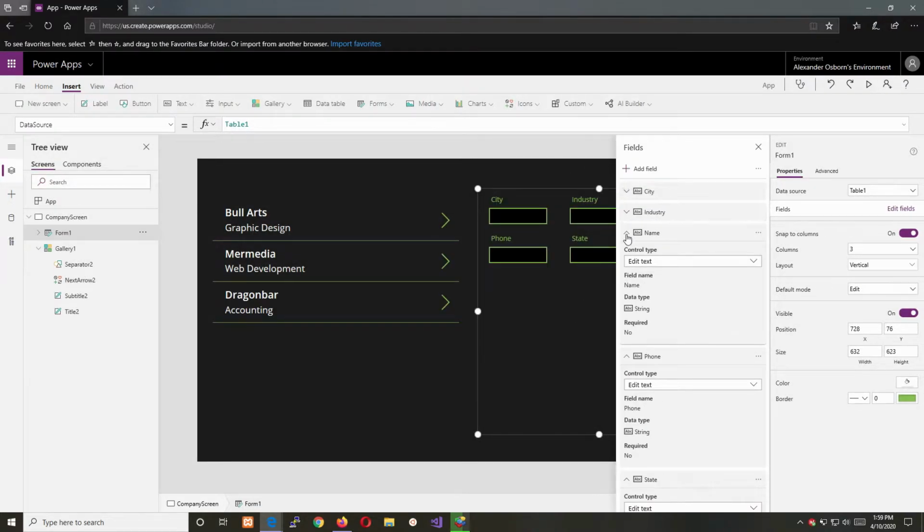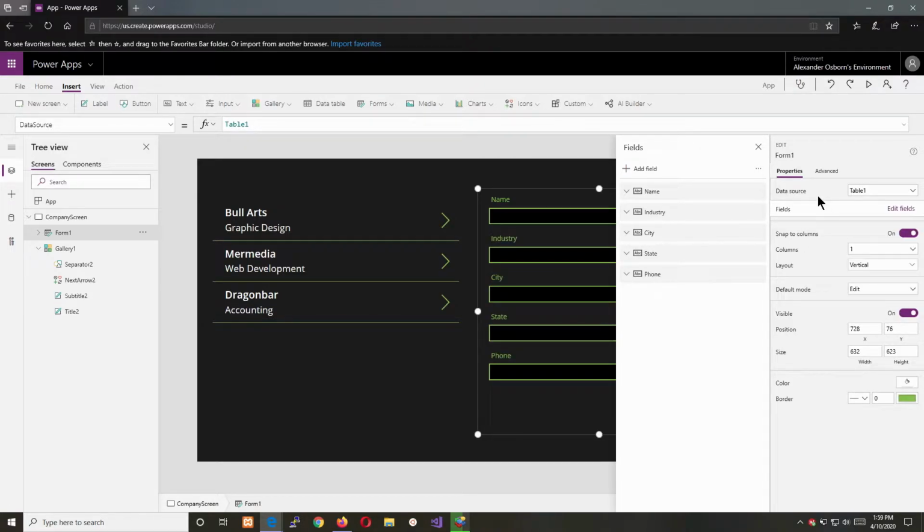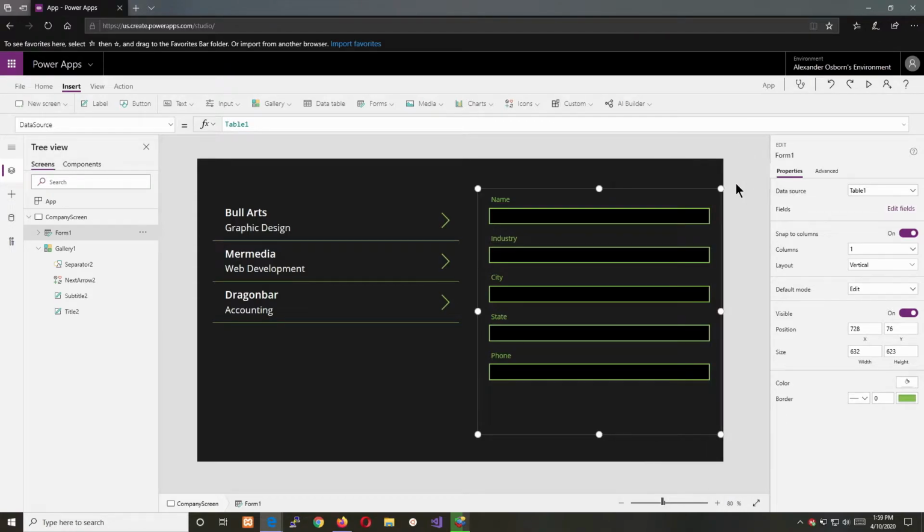And then from right here, I can order them how I want. I want the name on top, and the phone at the bottom, and the industry right next to the name. And I just want these all to be layered in one single row. So now, if I hold Alt and click on the arrow, it's like I'm clicking on it in the app. Click that, and just one more thing.